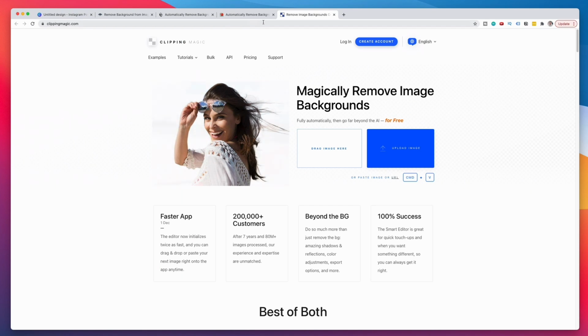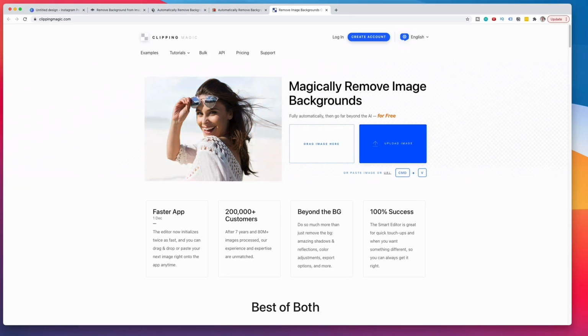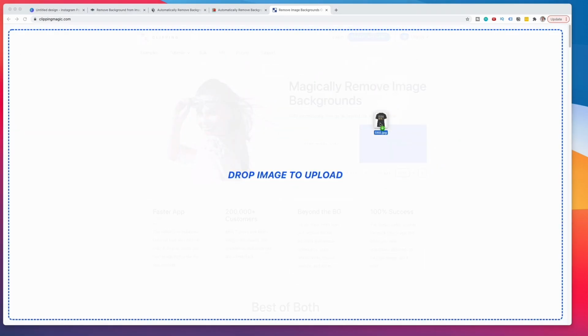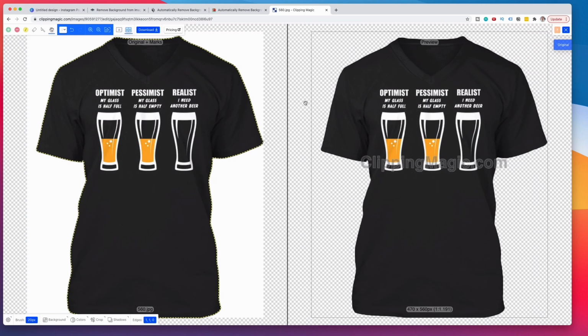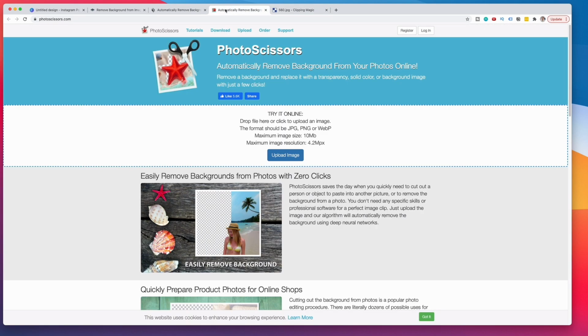You've got Clipping Magic, where you can literally upload an image and it will get rid of the background so easily. Let me show you. So you upload an image, it loads it, initializes it, and there you go. Background gone. The thing is, if you want to download it, you've got to pay. Same with this one. You can just simply upload an image.